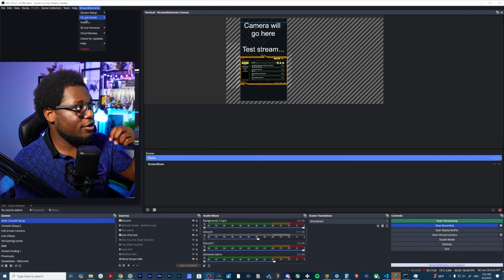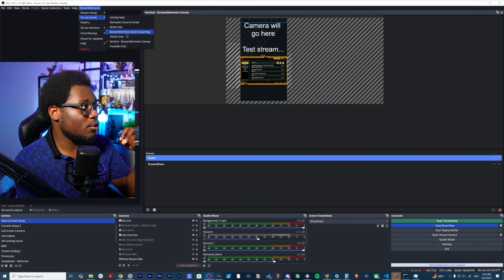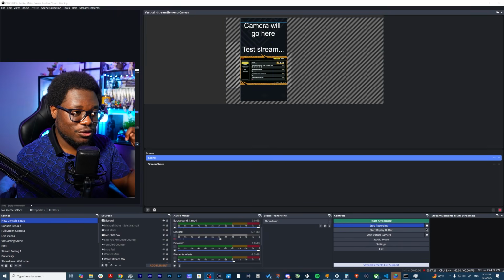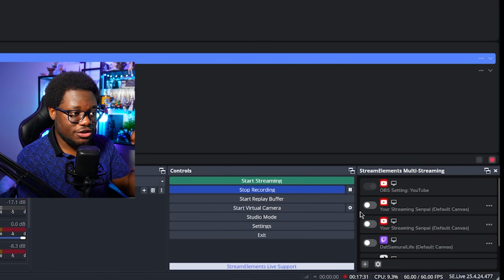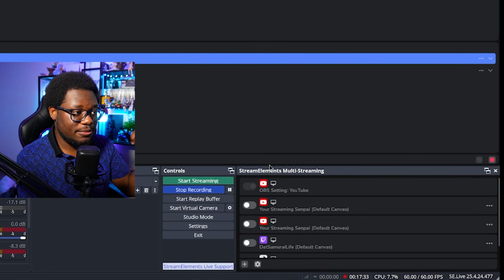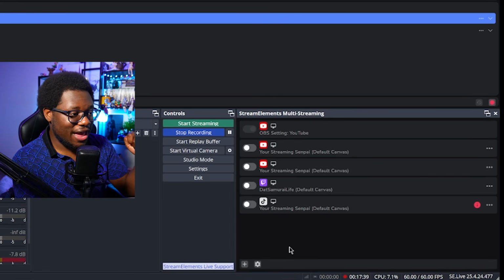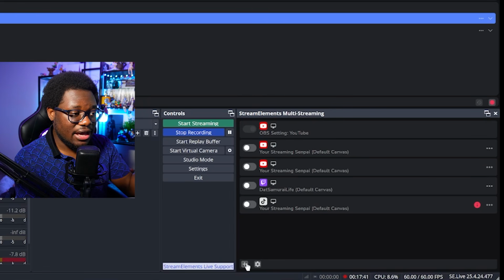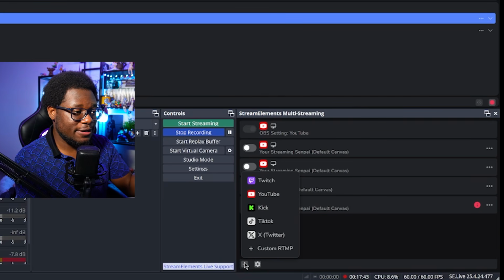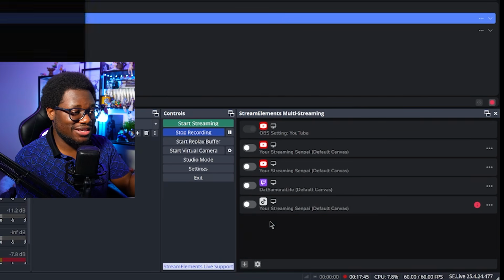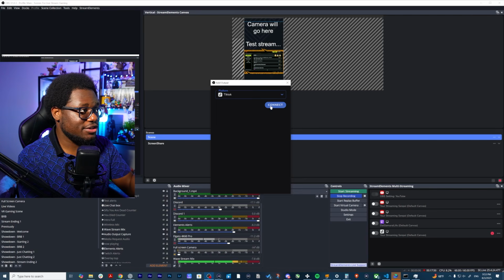Now you want to come back up here and also bring up the multi-stream layout. So you're going to get the multi-stream window to pop up here. It should pop up on the bottom, right down in the bottom corner there. You can see I already have a lot of my sources set up. But if you don't have anything, you most likely won't. You're going to go to the plus button here, and you want to go ahead and add TikTok. And you're going to connect to your TikTok account.